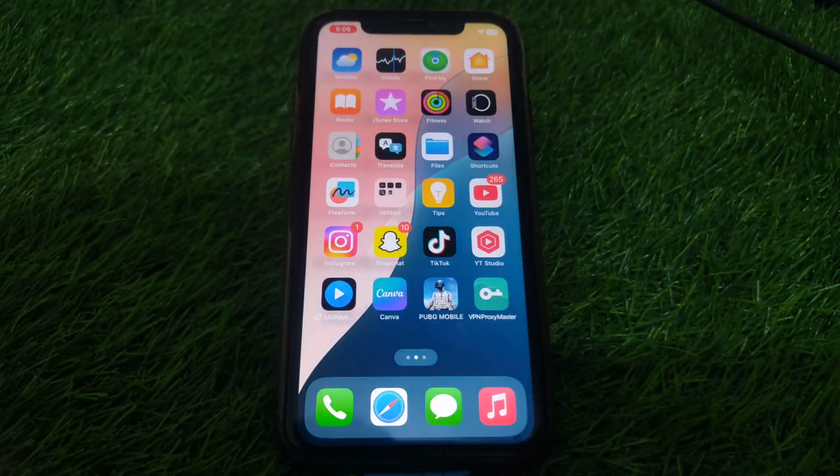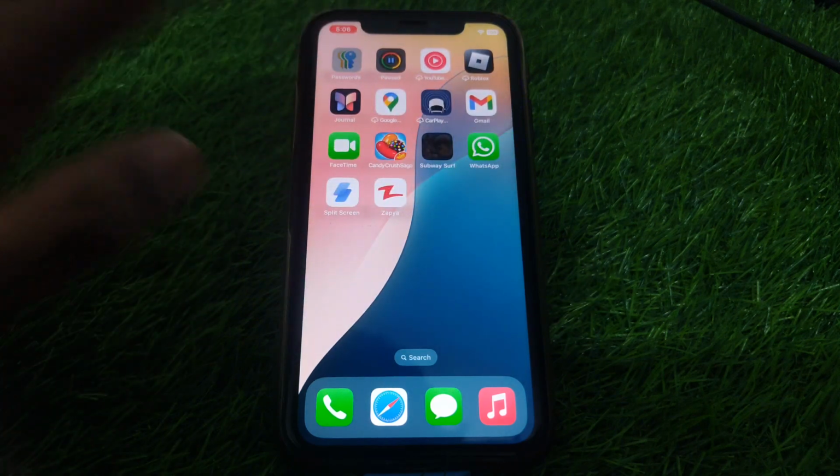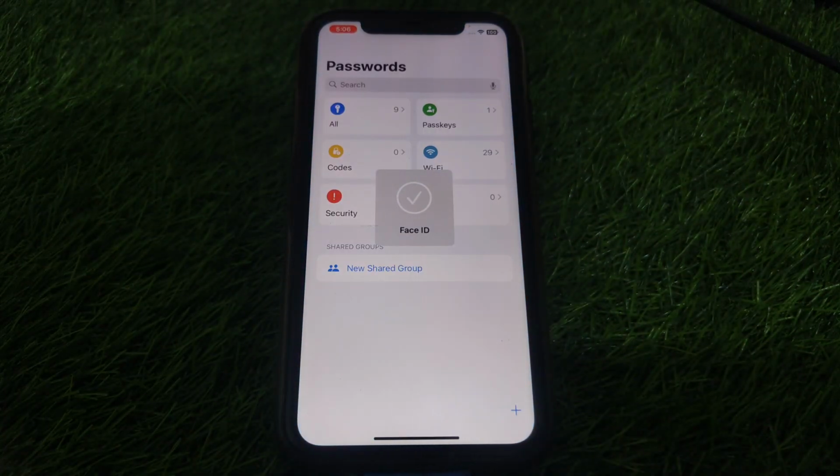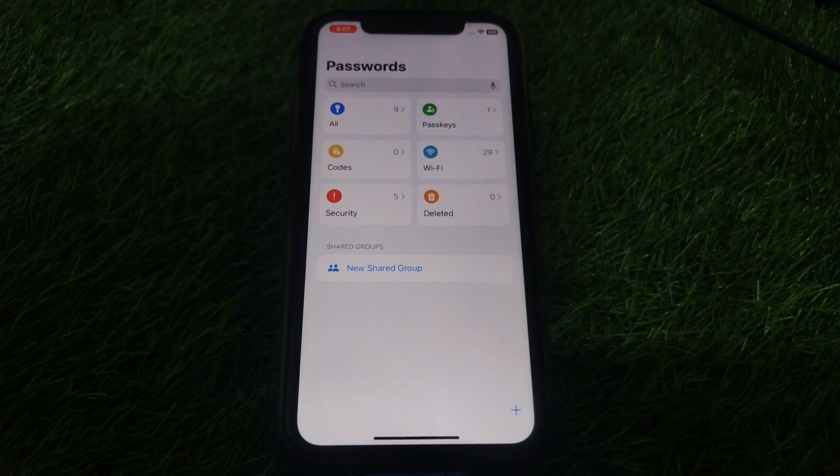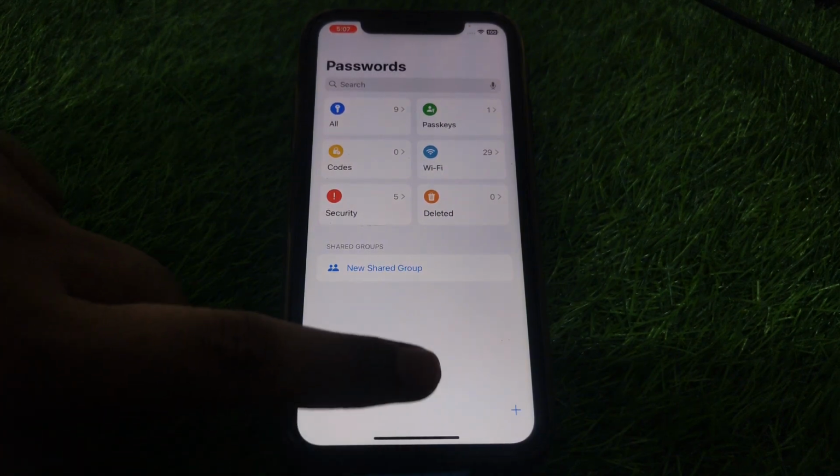And after resetting all of your network settings, first of all, you have to make sure that you have not saved the password here. So if you have saved the password in the passwords app on your iPhone, then you can simply check for the password on your iPhone iOS 18.